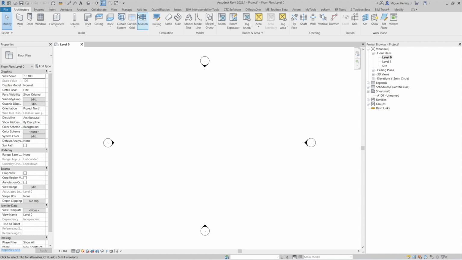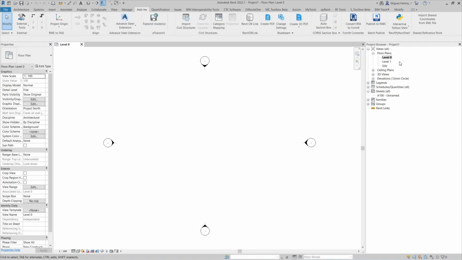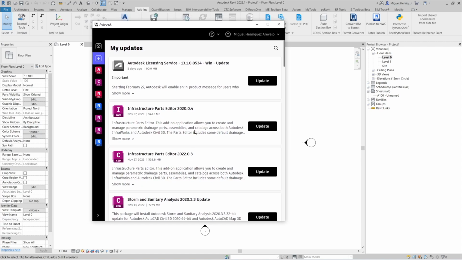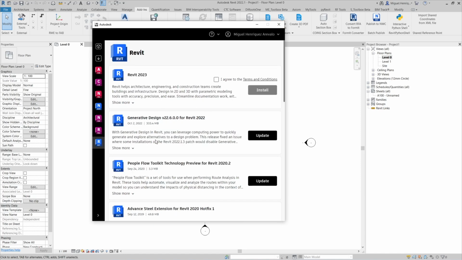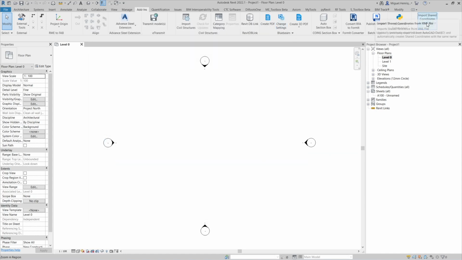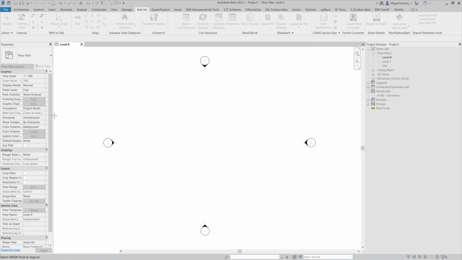And now you should have an add-in, which is import shared coordinates from XML file. If you don't have it, probably you will have to go to your Autodesk apps. So it will look something like this, and you will get an update to install this. So make sure to go to Revit and make sure to update that add-in. Right? Once you do that, you just click import shared coordinates, and it will ask you where.